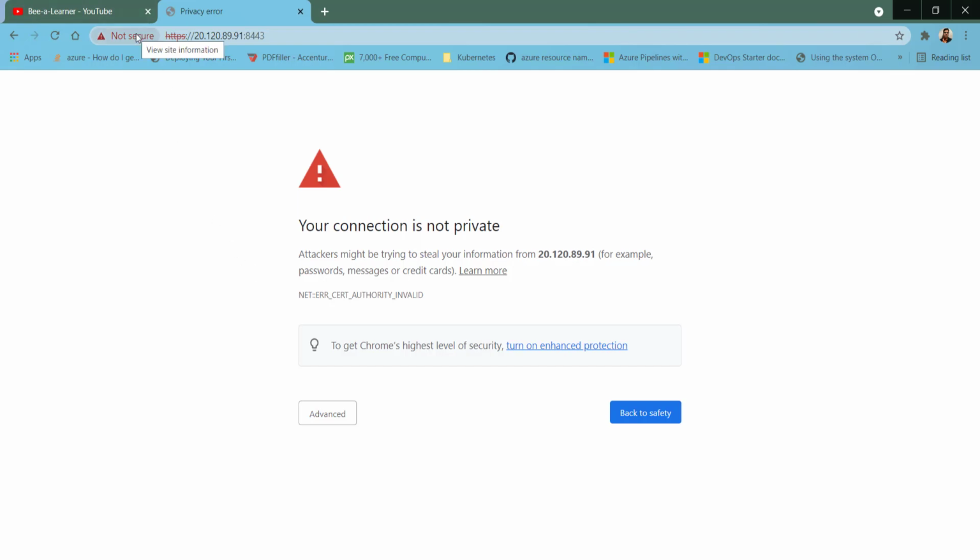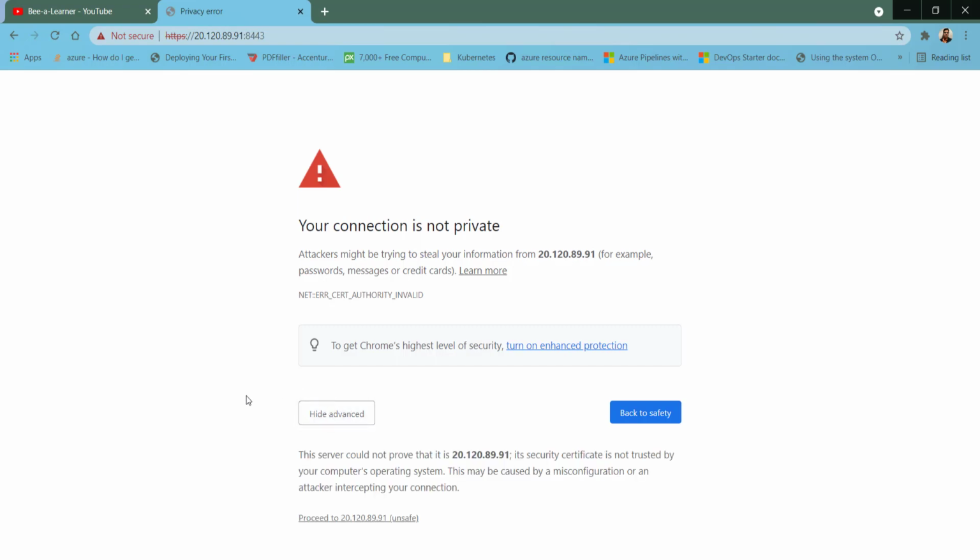I'm getting this particular error because I haven't configured any SSL certificate, but if I have the SSL certificate, I may want to configure it. You will find the documentation for configuring the SSL certificate if you want to, but for this demonstration I'm skipping this particular part. So if you go to the advanced section, you can click here on proceed, and then you should be able to launch the Rancher portal.